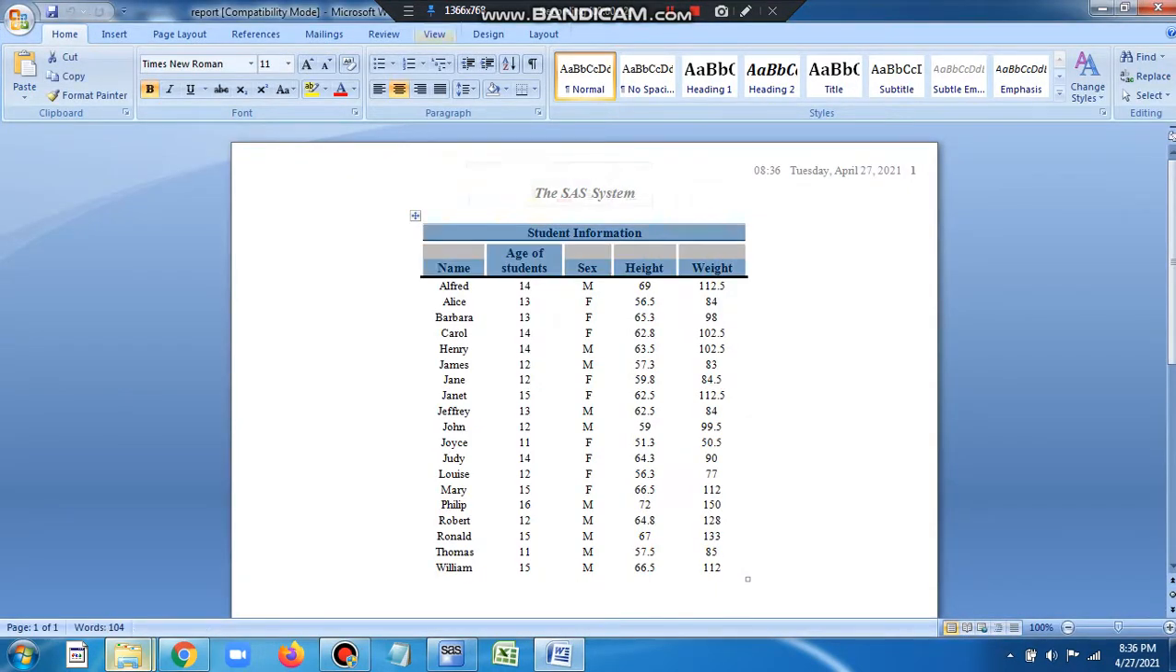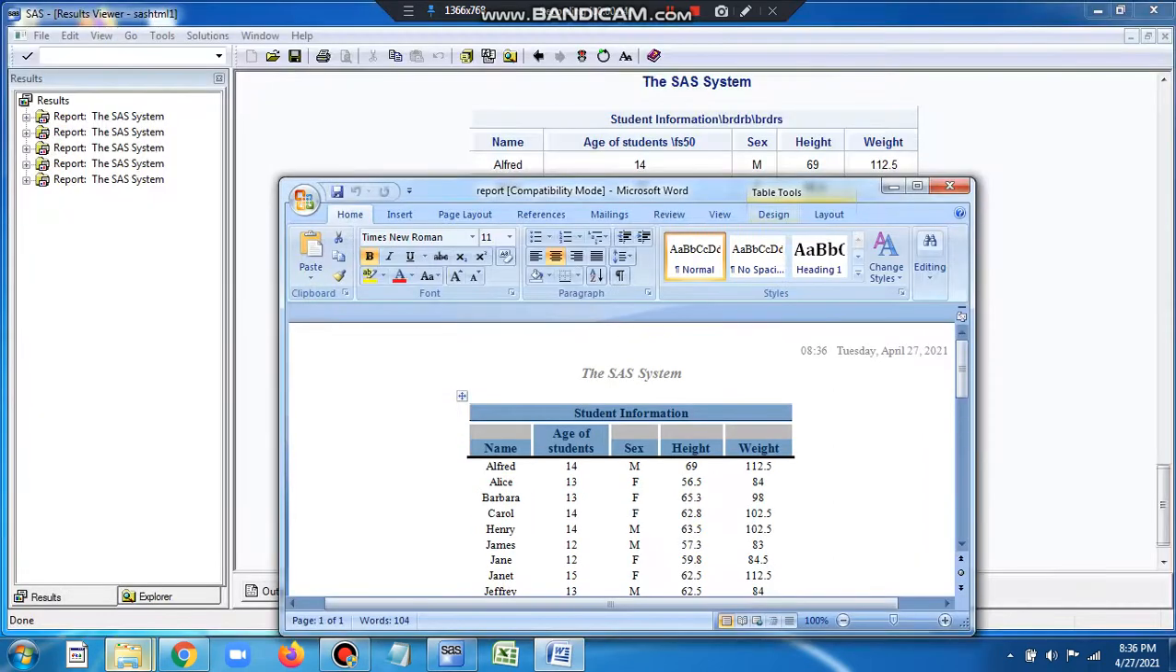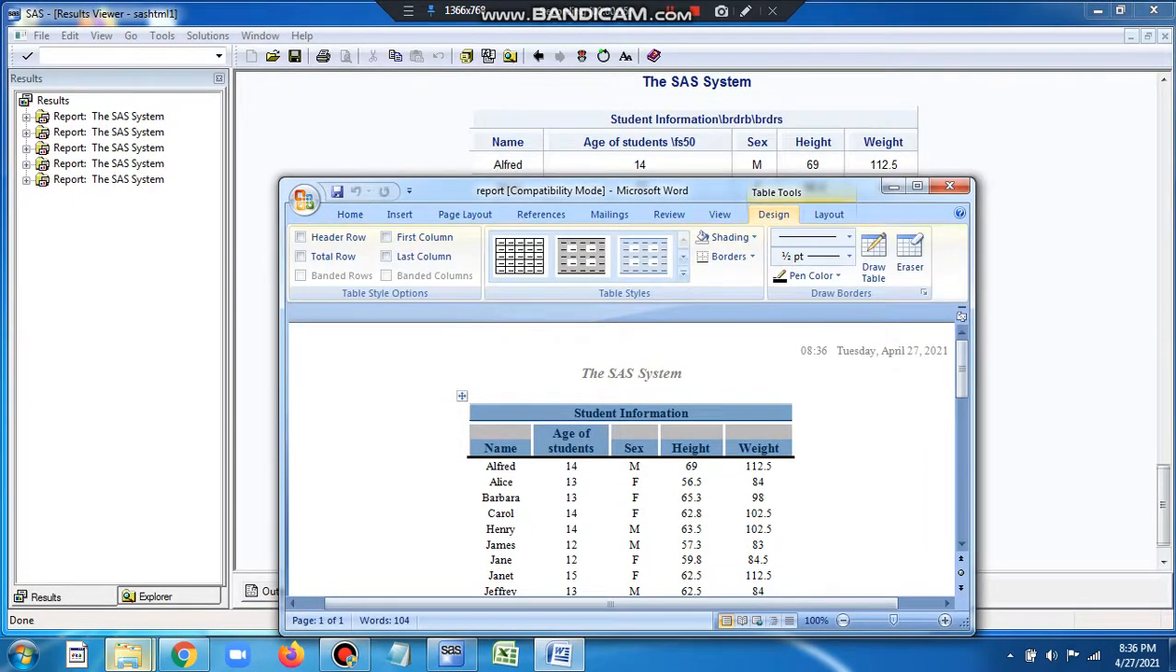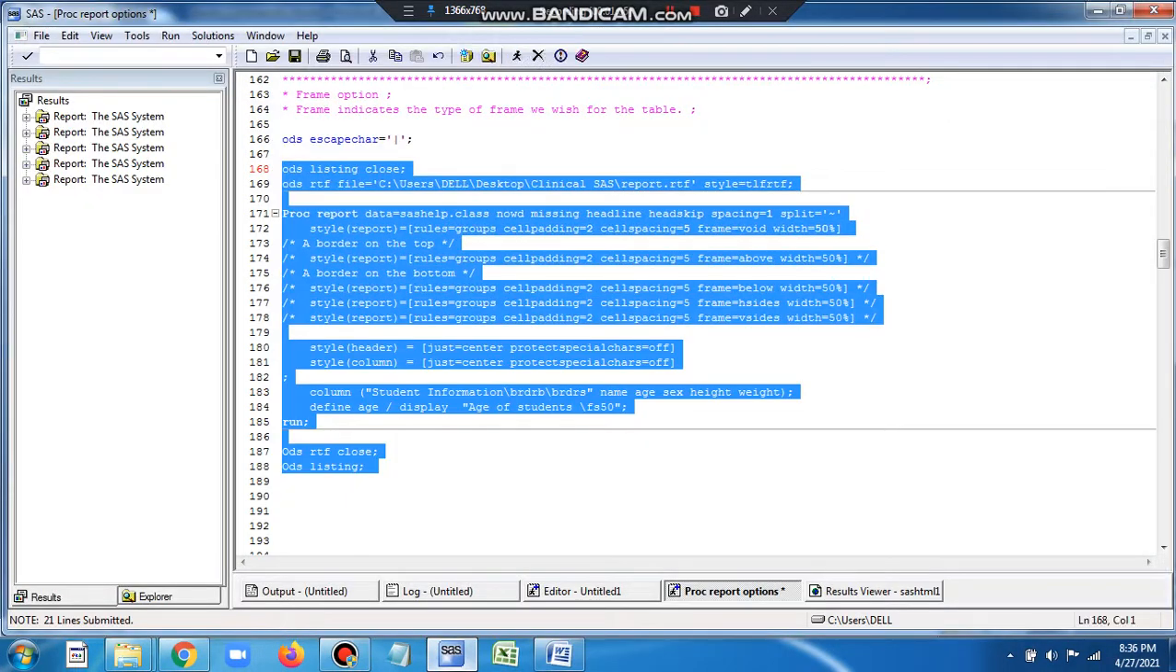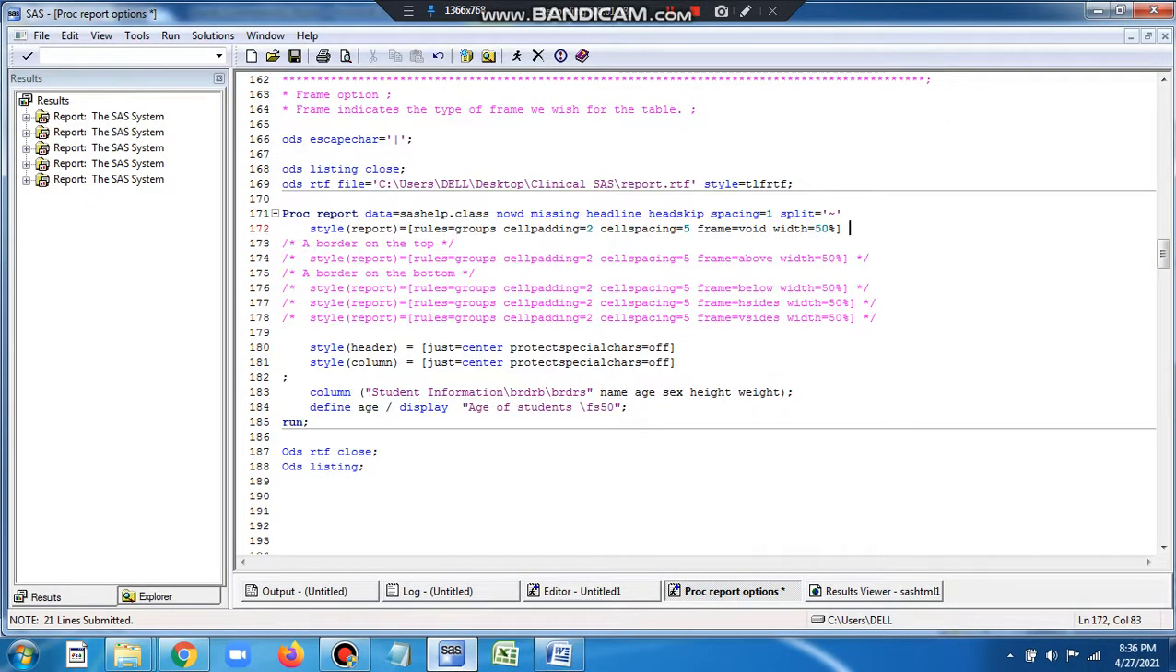I will make it easy to see the difference. So currently we don't have an underline above the student information. So this is how it looks like, frame equal to void. Now I will make it frame equal to above, the second option.